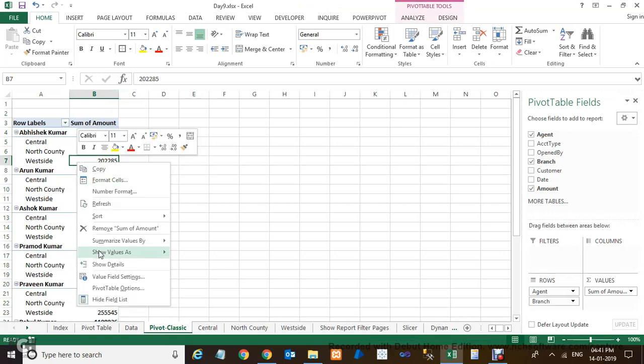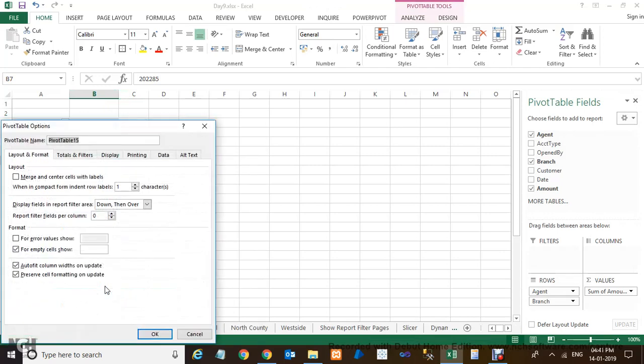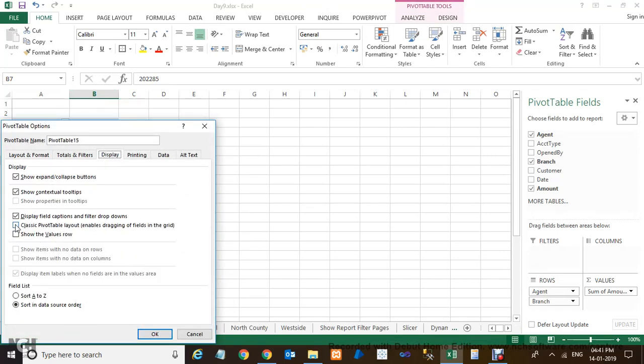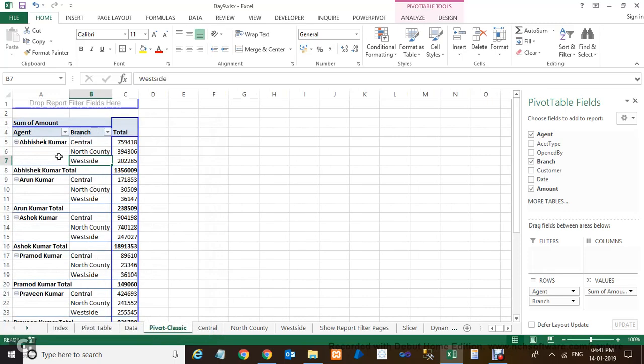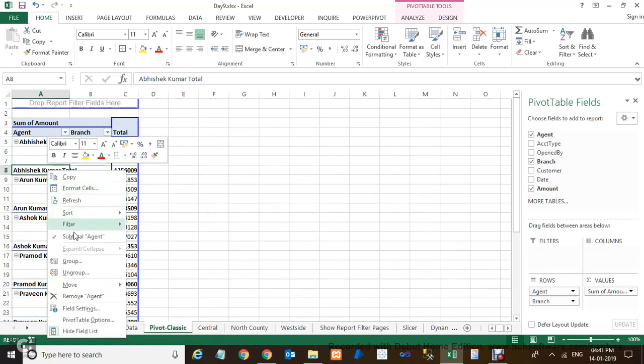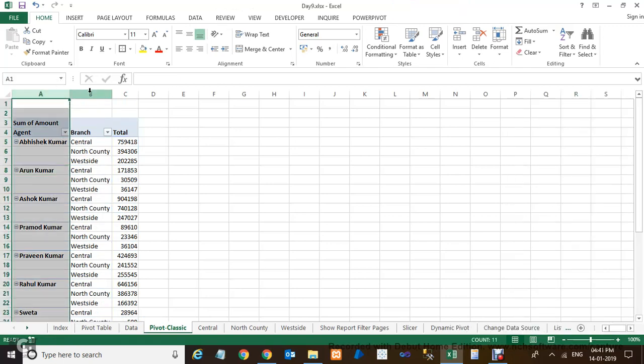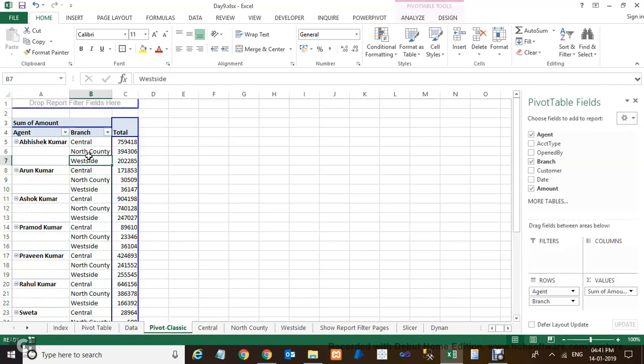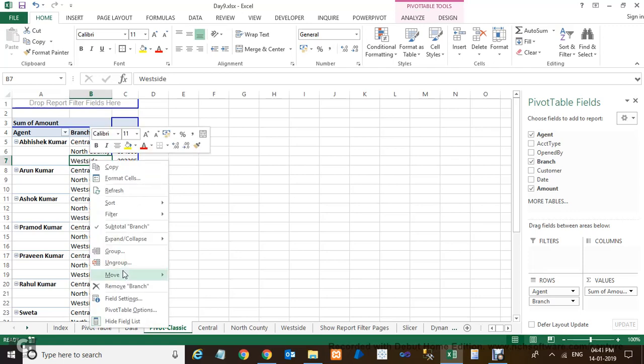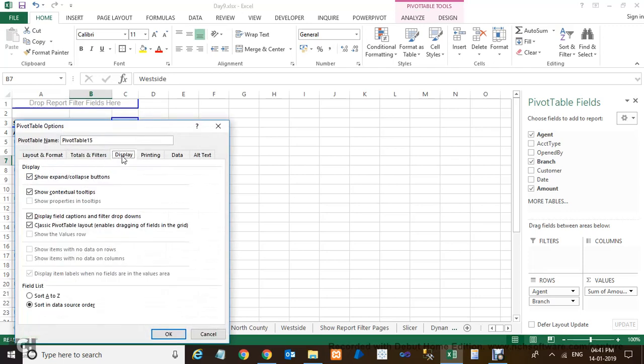Just right-click on the pivot, go into pivot table options, go into display, then you have classic pivot table. Click on OK. So now you can see. If you do not require this agent total, you can right-click and click on subtotal agent. So now you can see in the first column you have the name, then branch, then total. Now if I uncheck that classic pivot table layout, it is not going to be changed in your pivot table. It is a one-time activity.